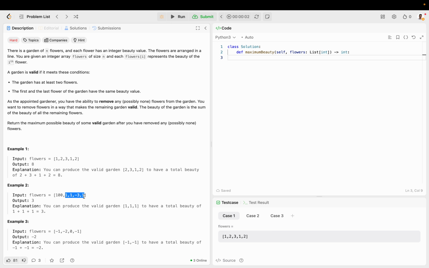And yeah, so you can also remove elements in between, because a garden has to have at least 2 flowers and the first and the last have to have the same value, and you can remove. So if we want to maximize the sum, we just remove the negative values.